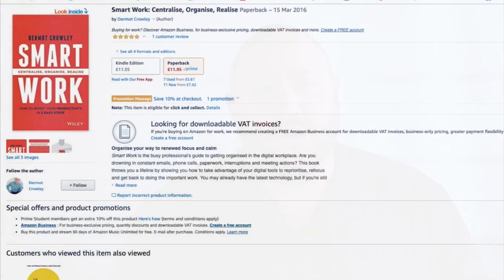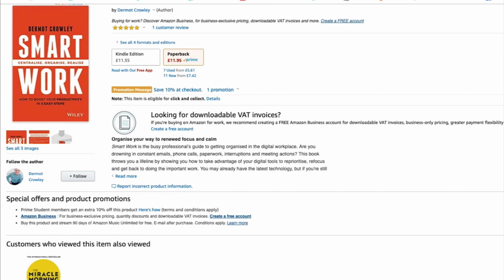A few years ago, I purchased a book that changed the way I work and got me for the first time ever to Inbox Zero. Not only that, it helped me to focus on the really important tasks and cut through the smokescreen of information overload. The book's called Smart Work by Dermot Crowley, and I highly recommend it.